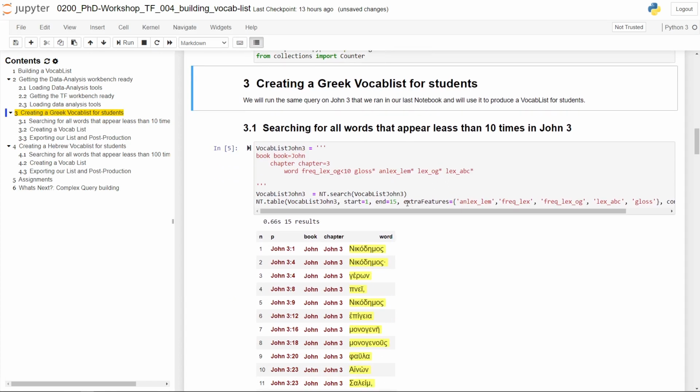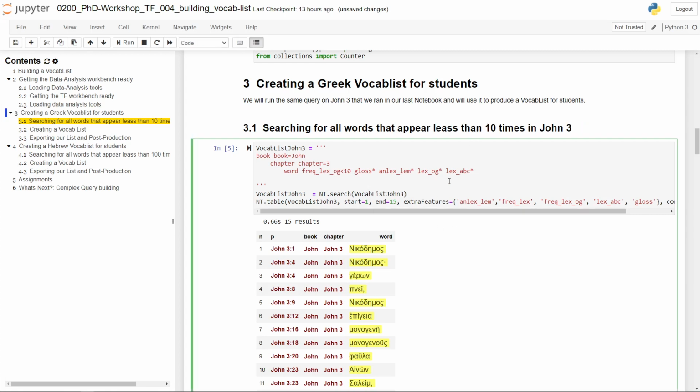So we want to create a vocab list for students that we're working with when translating John 3. So we want to have a vocab list that shows all the vocab of John chapter 3. And we want to, here you see it, list all words that appear less than 10 times. Assume your students have learned all the vocab down to 10 times, so the only extra words they need to learn in order to translate all of chapter 3 are words that appear less than 10 times in the New Testament. So here's our query.